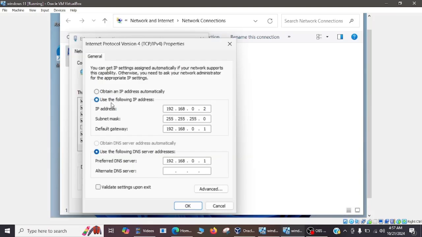We're going to select Use the following IP address, and instead of 0.1 we're using 0.2, and having the same default gateway, which is the IP address for the server, and the preferred DNS server is the same IP address as the server as well. And we're going to click OK. We're going to close this as well. We're going to come out of here, go back to Network and Sharing Center, go to Change advanced sharing settings.